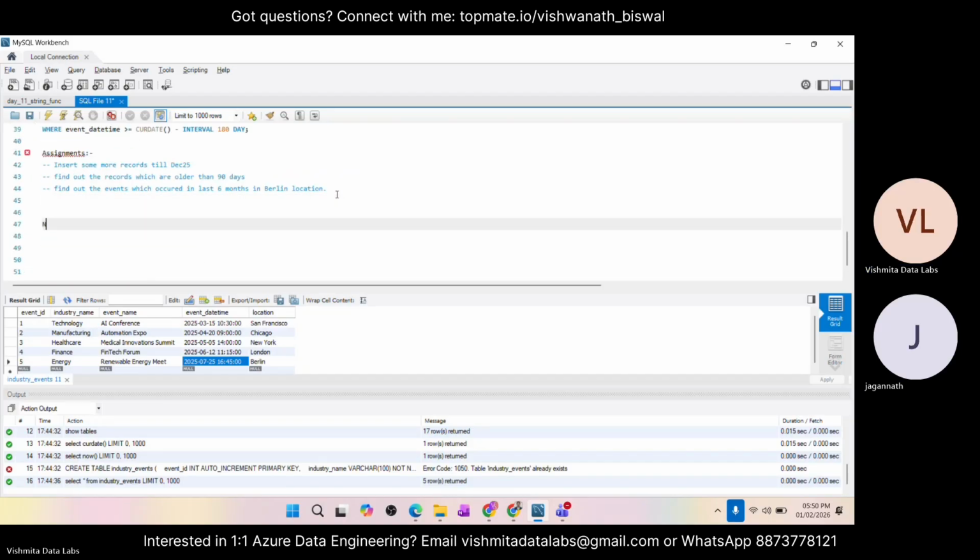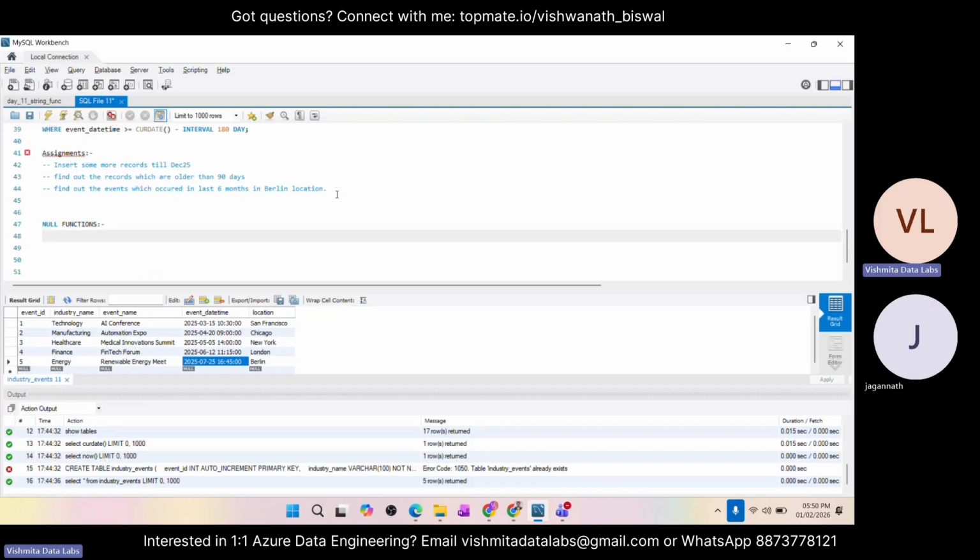Now we'll see another function, that is the null function. I have already covered it, but it still comes under null functions, so that is why I'm explaining it again. Null means unknown, or a missing or not available value. These are known as null functions.